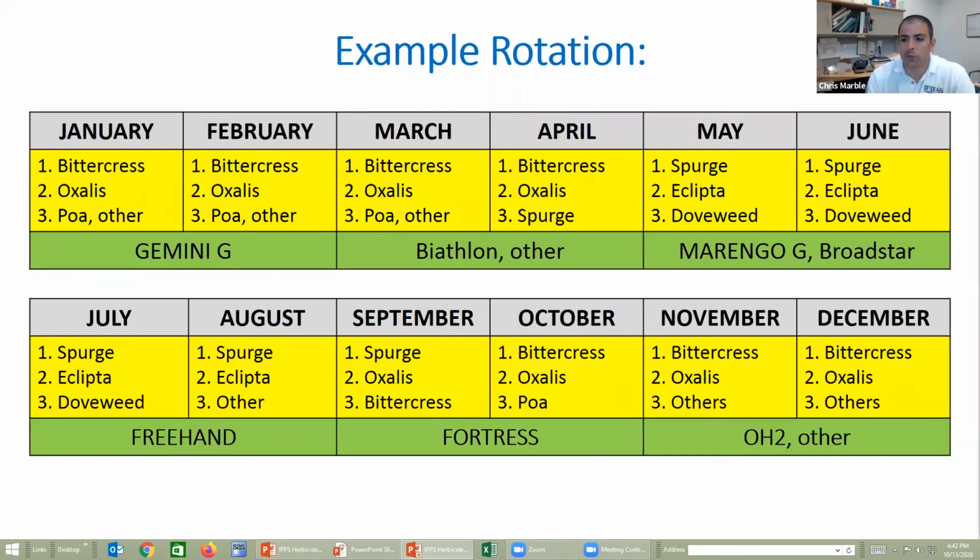So in this case, you start with Gemini G for bittercress and oxalis, followed by Biathlon. In that case, you're targeting spurge, phyllanthus, and Eclipta. Then you follow that up with Marengo or Broadstar, then possibly something like Freehand, and then Fortress, and then OH2. Using the Fortress and the OH2, the bittercress and oxalis become an issue again in the fall or the winter. So this is just one particular option.